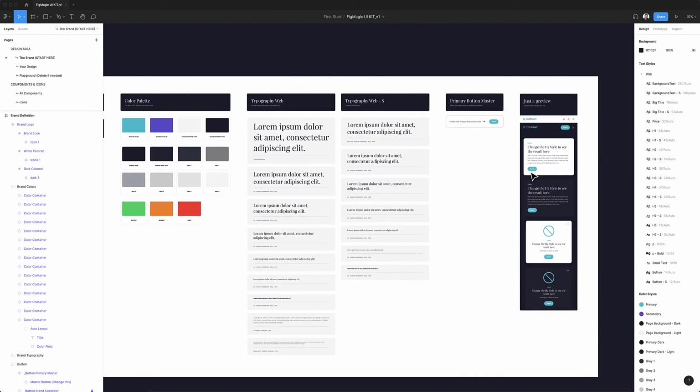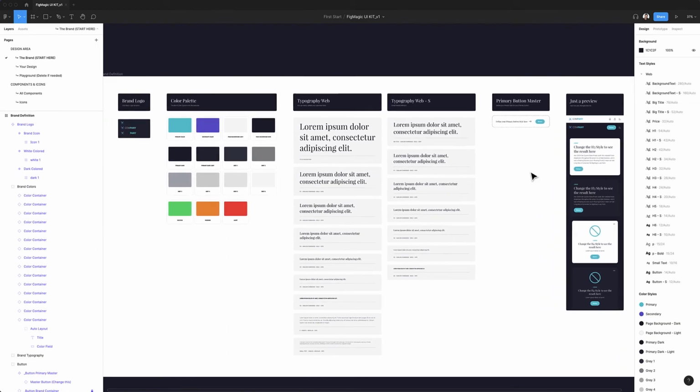And yeah, after 5 minutes our brand is set up, and now we can go into our design area and start working on our new design.